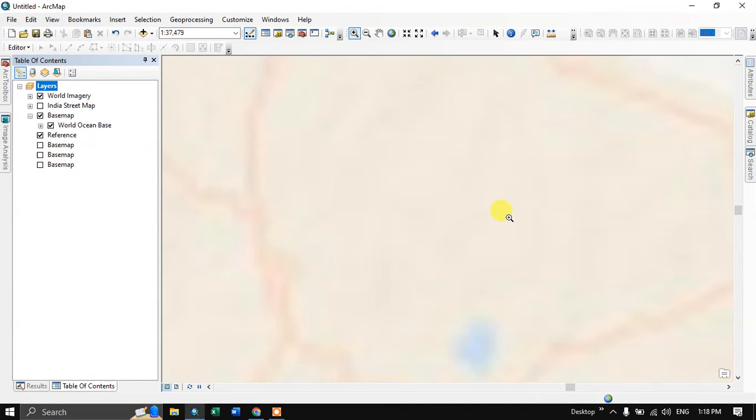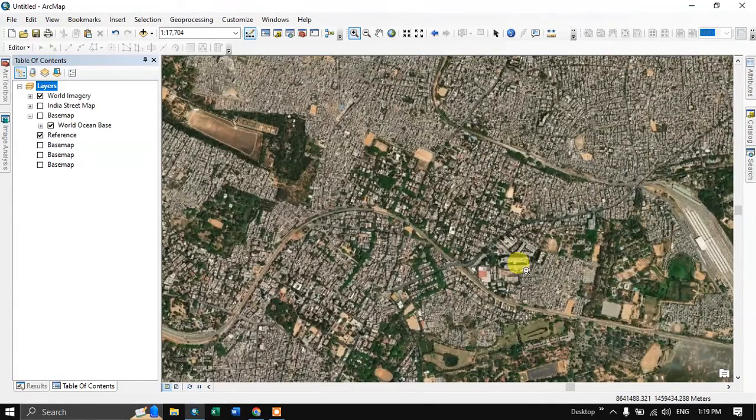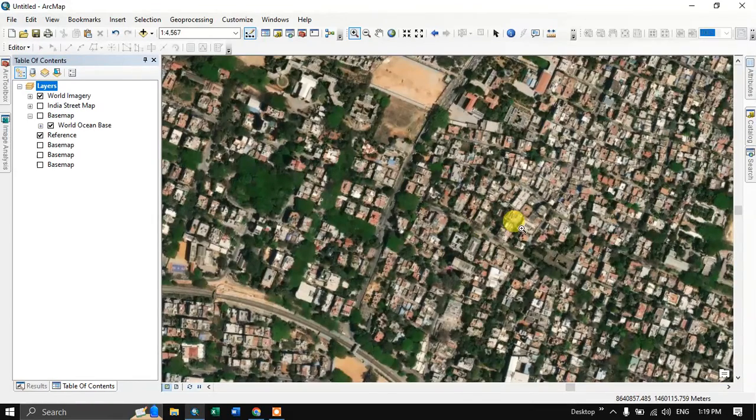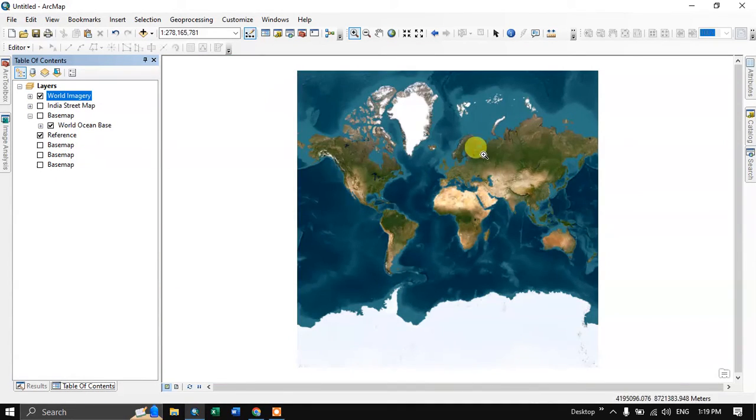The images are very clear. If you zoom in, you can see the clarity of those images. Now you can see the clarity of this image. Likewise you can use the basemap. It is available throughout the world. You can use it, very useful.